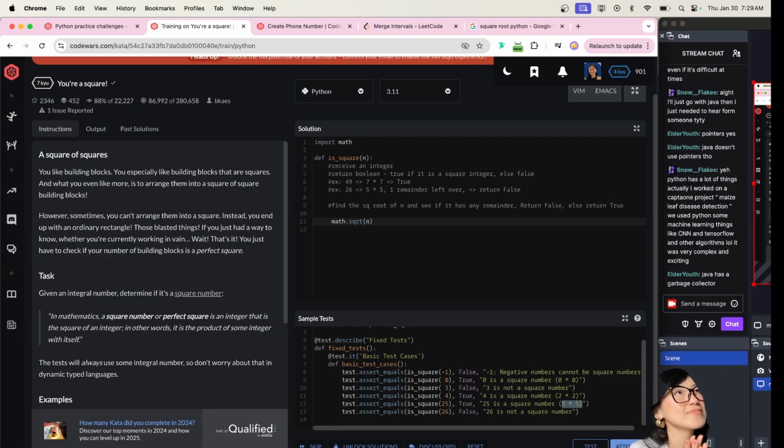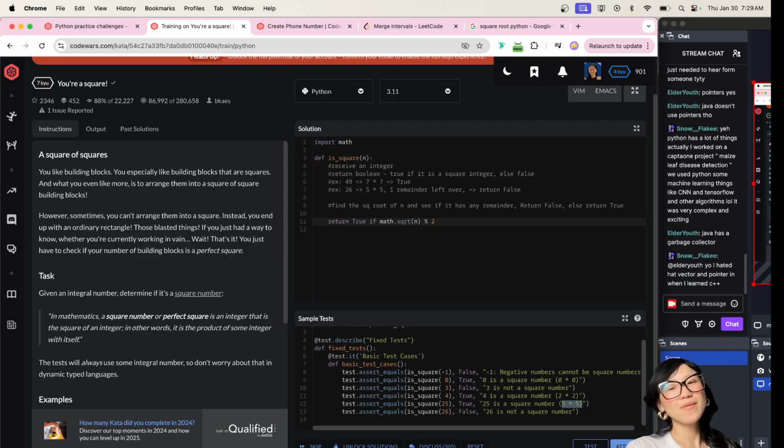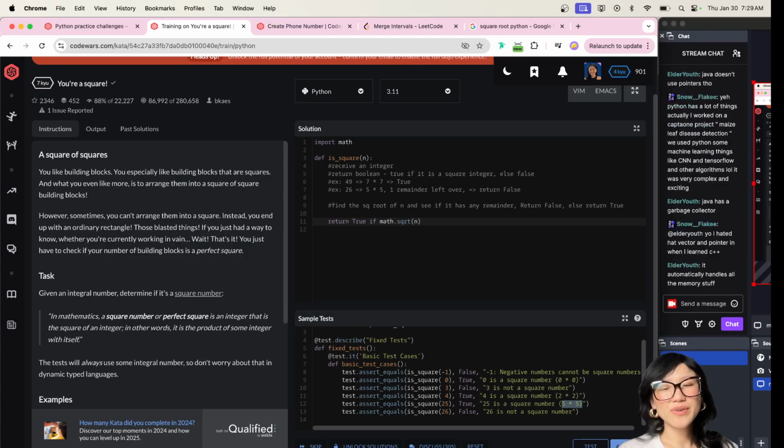Okay, let's do this in a list. Not a list comprehension. Let's do this in a ternary. Return true if math.sqrt of n mod 2. No. I think it's return true if math.sqrt, else return false. So this is a ternary expression in Python.